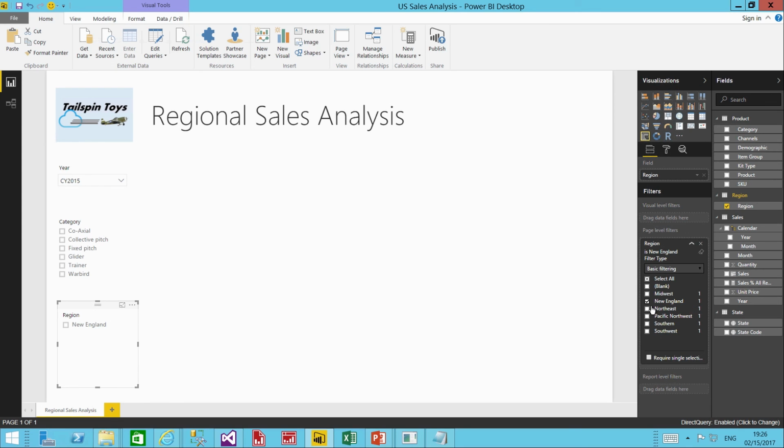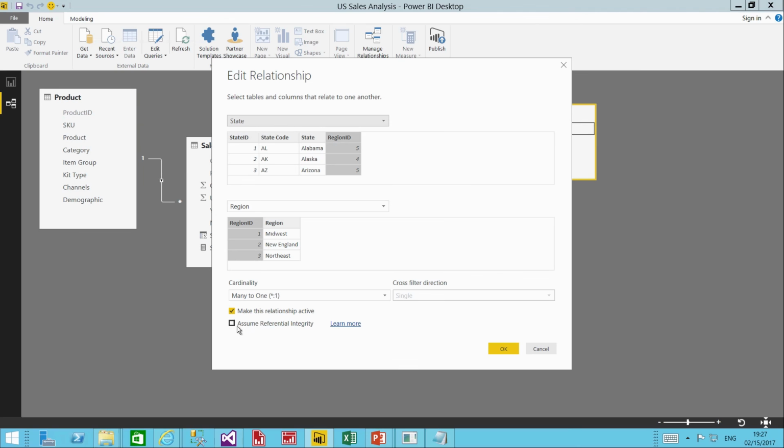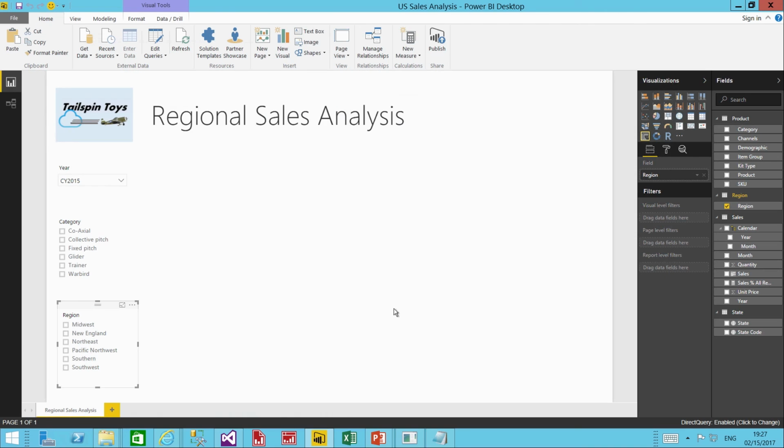Because I have a page level filter filtering by New England, there's got to be a good reason. Now, when I see blank, I'm a little suspicious. I don't intend to see that. That would suggest to me that referential integrity is missing. So there's what happens when you don't say there's referential integrity. It says there could be a blank on the other side. Okay, there's my filter context.